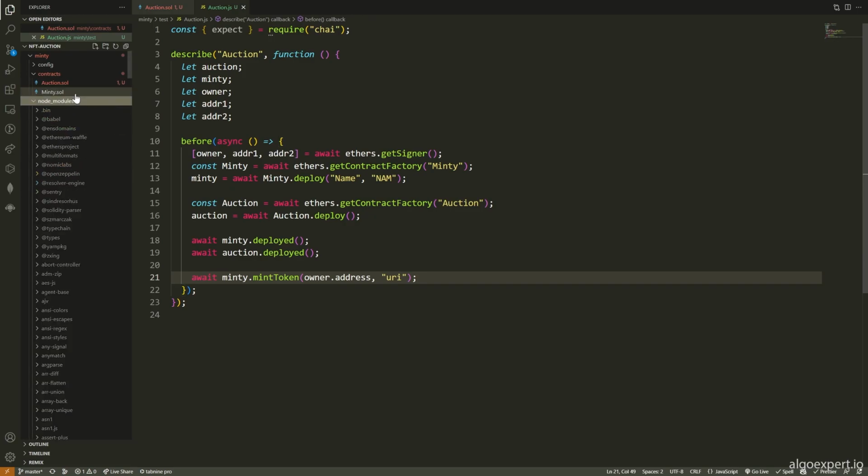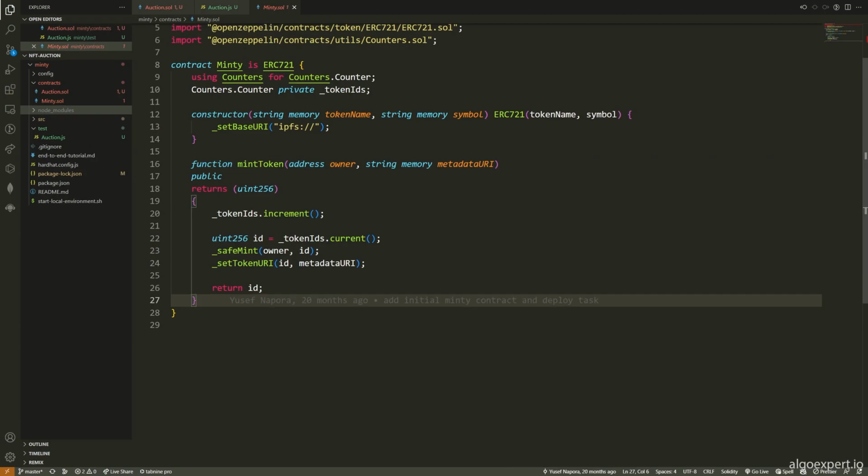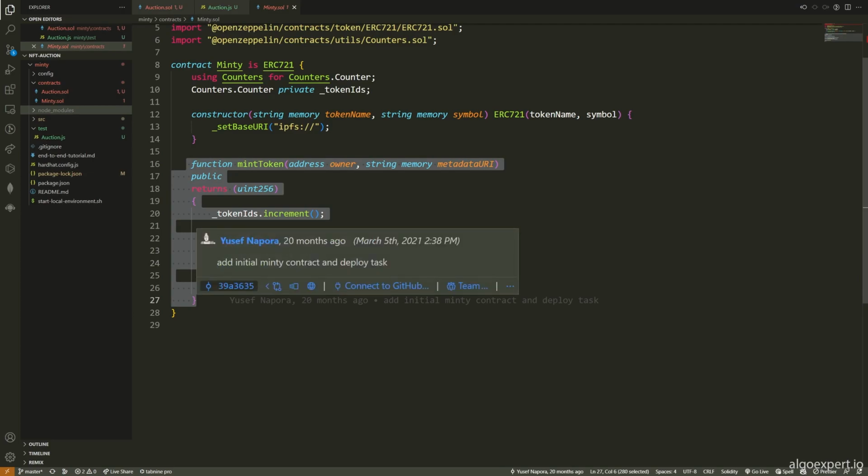If we go to Minty here, let's get out of node modules. You can see we have this mintToken function. Notice that we can call this mintToken function from any address. There's no access control here. So obviously you would probably want to add some access control, but I'm just going to leave this ungated and let you guys do as you please in terms of minting the tokens.